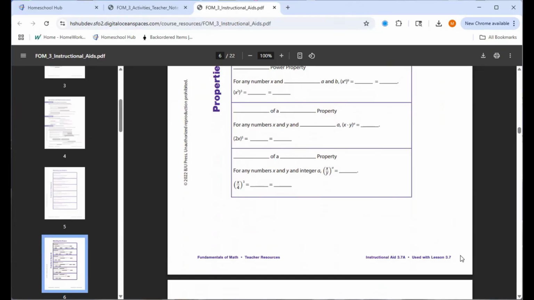It will usually say instructional aid and then give a number, followed by used with lesson, and then gives you the same number. When you're using your teacher edition book, if it tells you to have an instructional aid or an IA, which is abbreviated for instructional aid, it will always give you the number of the chart or file that you will need. You can match these up in this file called Instructional Aids on the Hub.